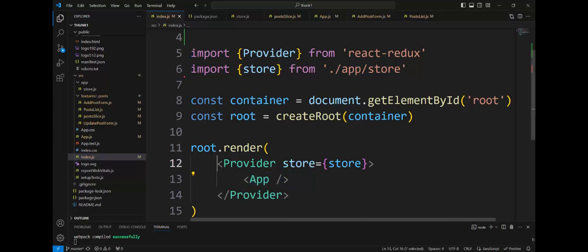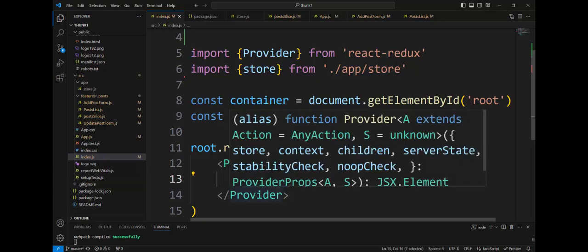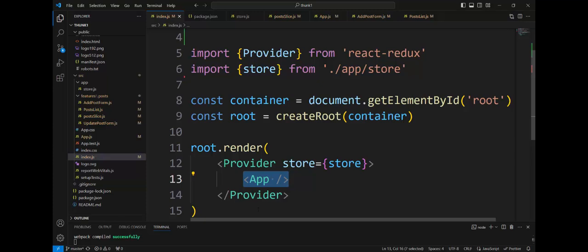Here the provider executes, the store executes. It means we have Redux ready. And the app is here between the open and close tag, which means that the provider provides for every component in React the possibility to subscribe to Redux. Okay, let's get back to calling the function.